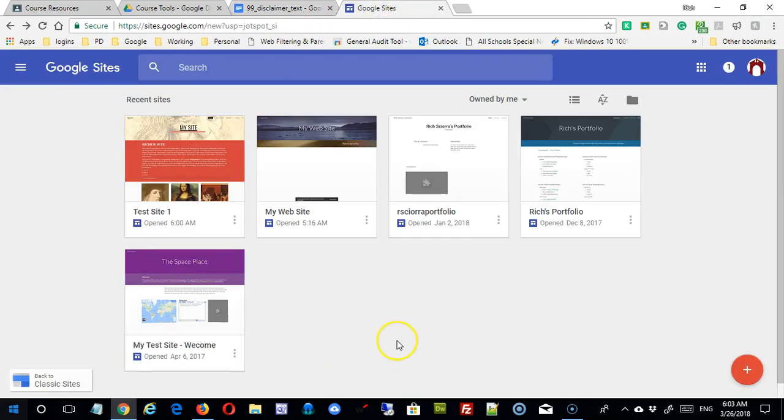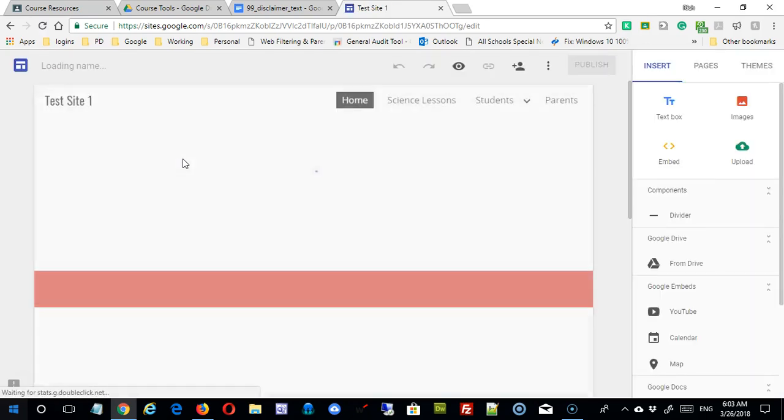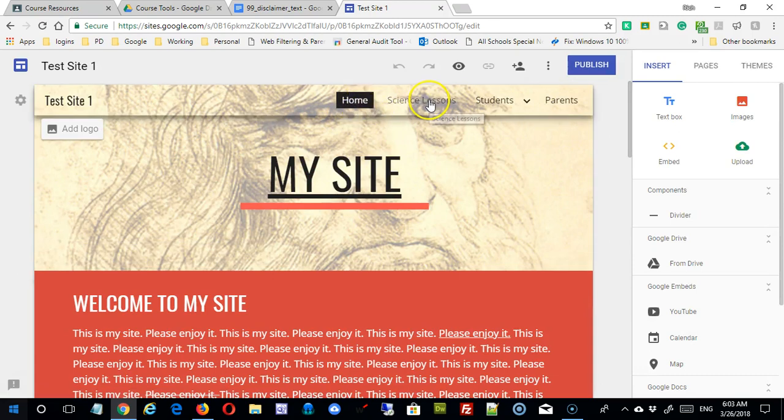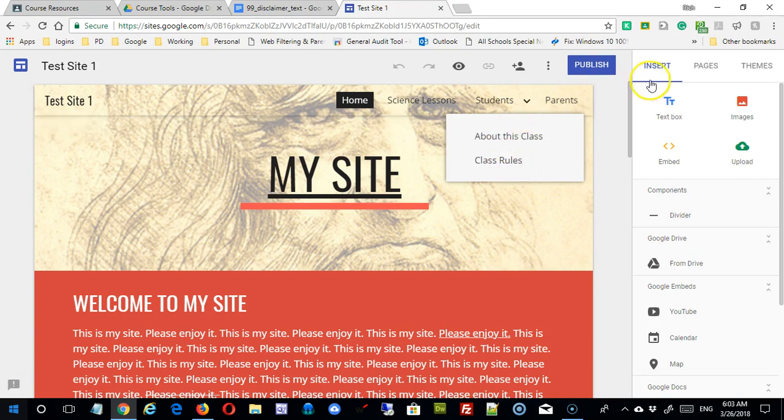Now, I've come to Google Sites, and it's listing out my sites here, so let me open one. And in order to take advantage of this footer option, we're going to have to scroll to the bottom of any one of my pages. So you can see that I have a home page, I have a page called Science Lessons, I have a page called Students, which has two pages nested underneath it, and one for Parents. So it doesn't matter. I can do this on my home page, but I could just as easily do it on this Parents page or one of these subpages in the Students section.